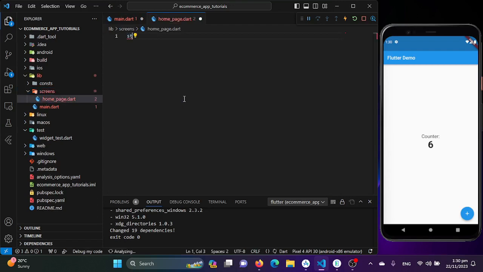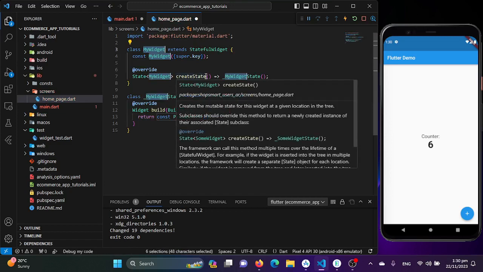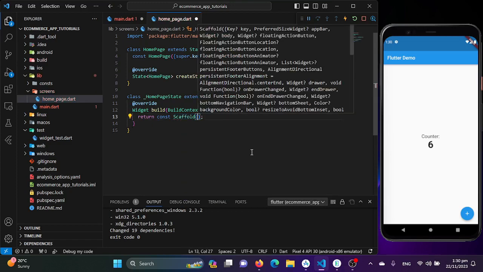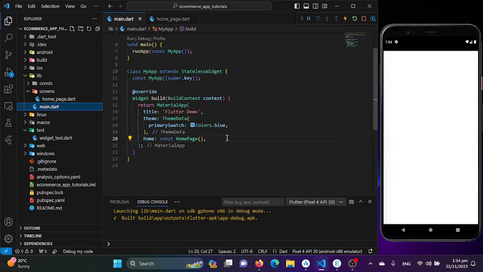And here I'll be just creating a stateful widget, and I'll be just naming it home page. And now I will be just adding a simple scaffold here, and for now I will be just saving this, and I will be just calling it into my main.dart page. And great, we have just got a blank screen on our emulator.